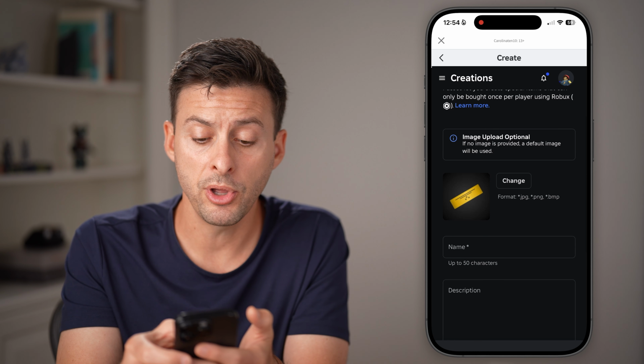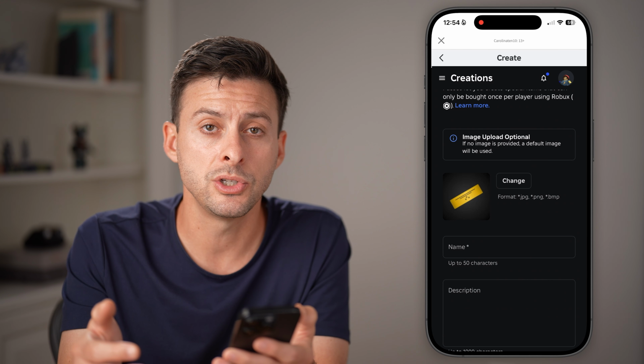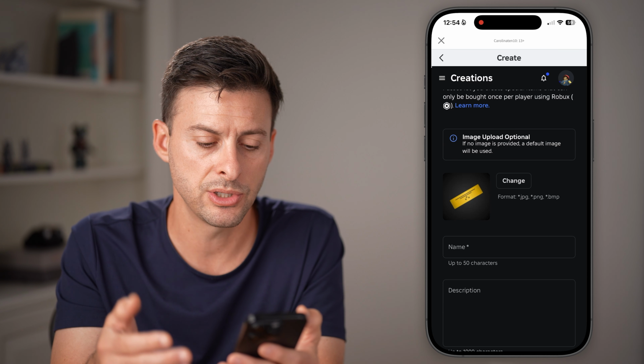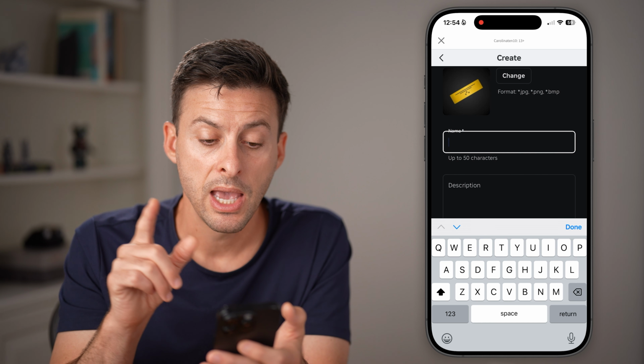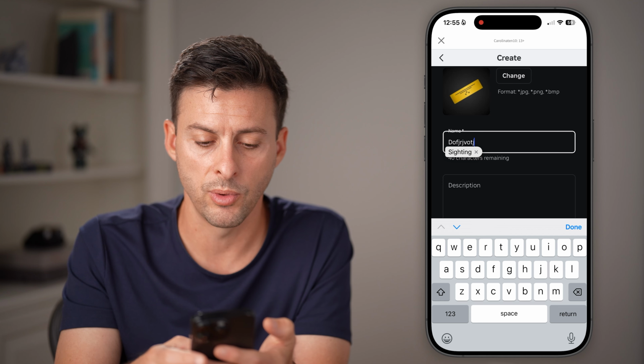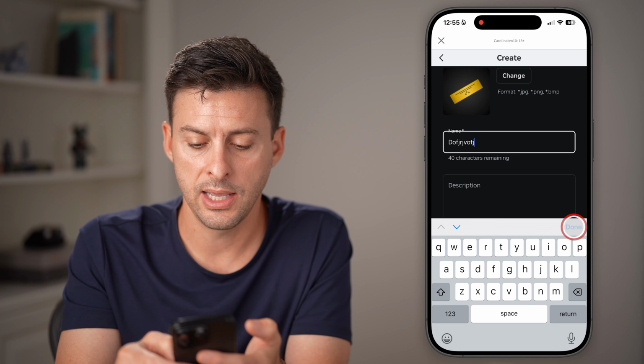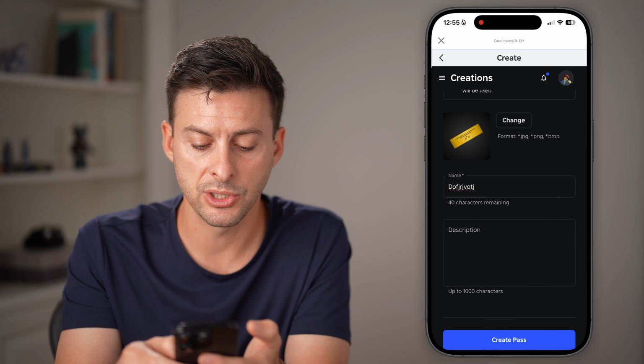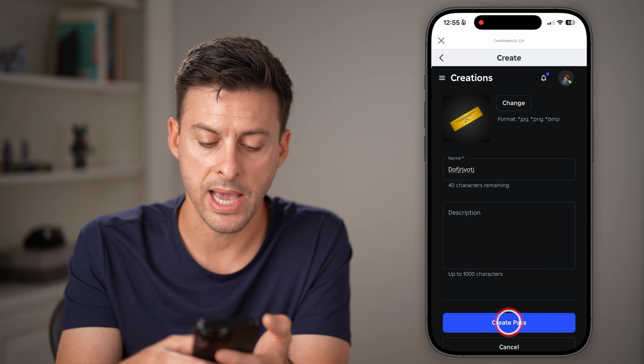You can choose to upload your own image here if you wanted to, or you can just use the default image. A lot of people just use the default. And now you can name it to whatever you want. So I'm just going to name it some gobbledygook, whatever, and hit done. Now you can have a description as well and hit create pass at the very bottom.